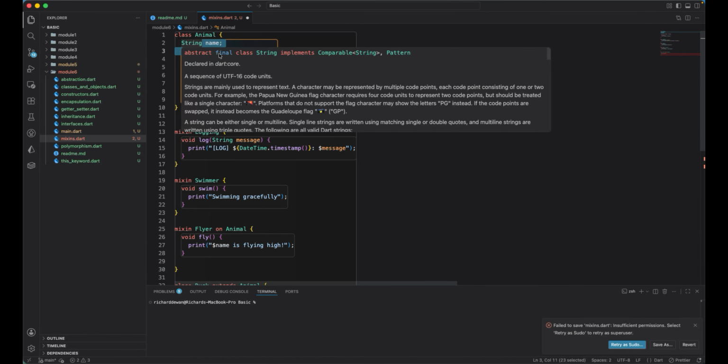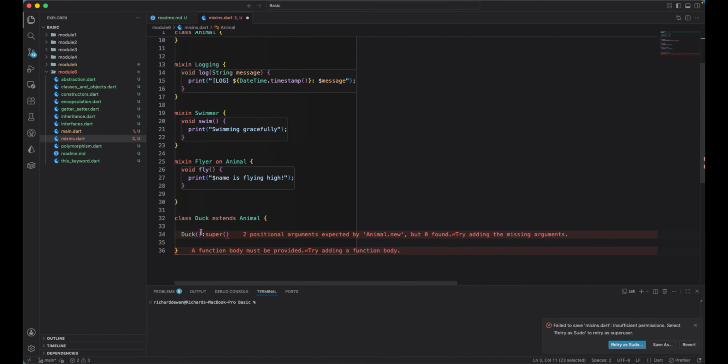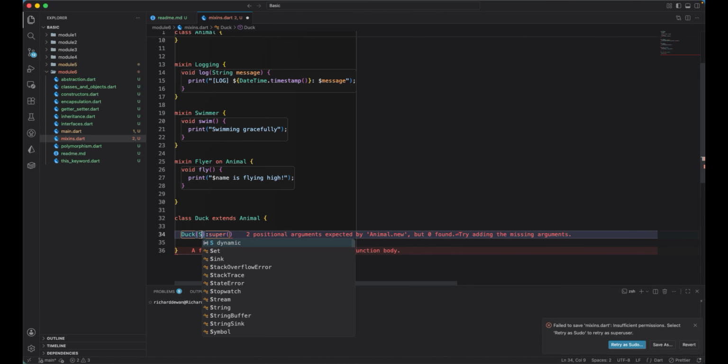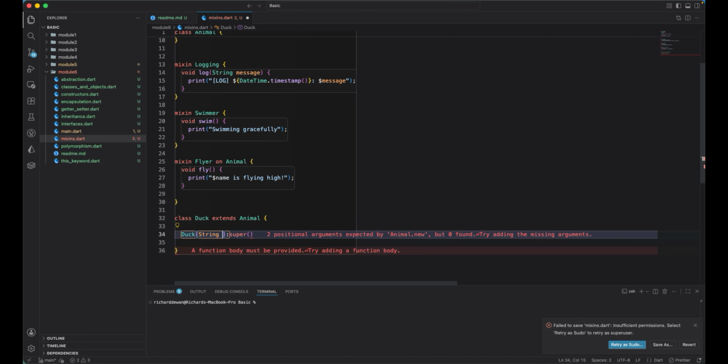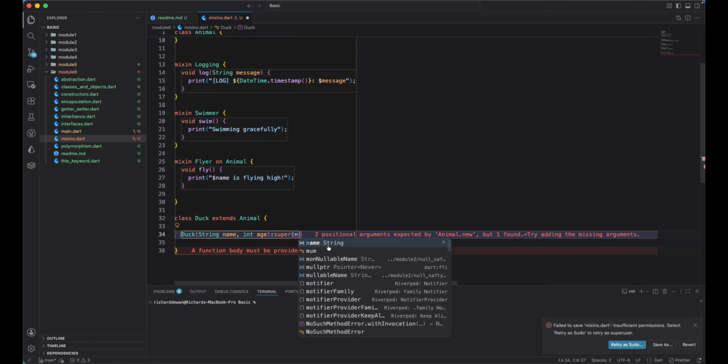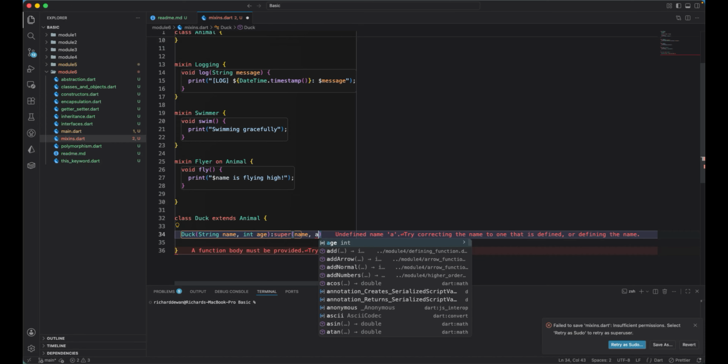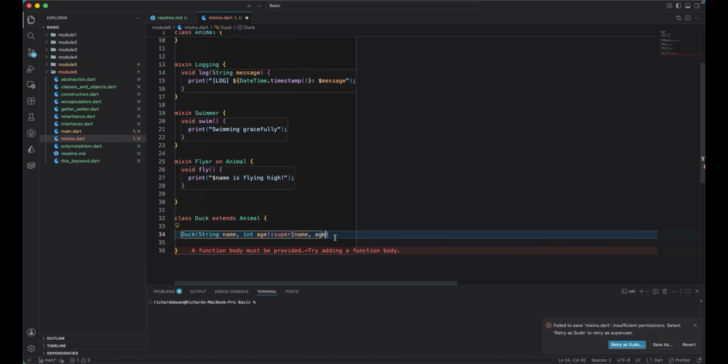Or I'm going to take this one directly over here, this.name. Okay, so currently we don't have this, so I need to add the animal's string name, and then int age, and I need to pass the name, and I need to pass that particular age as well over here. Let's just pass that. So that should be good enough.